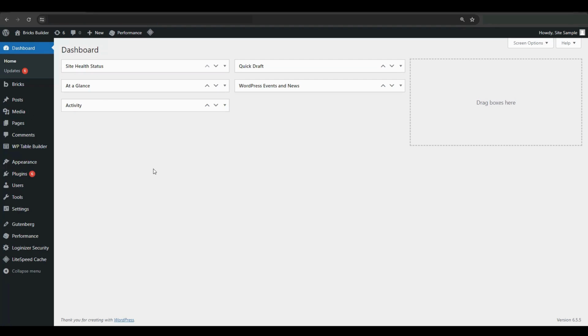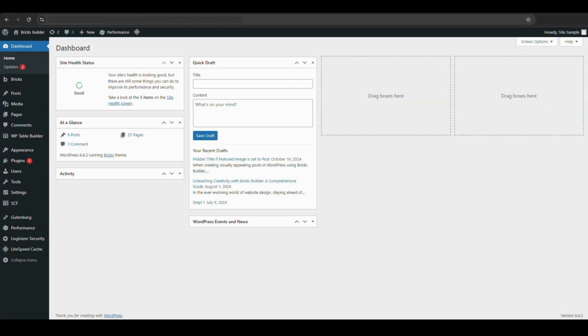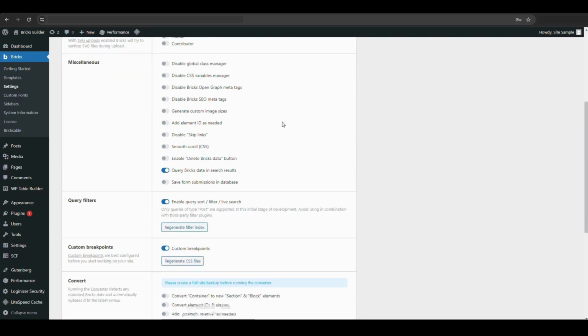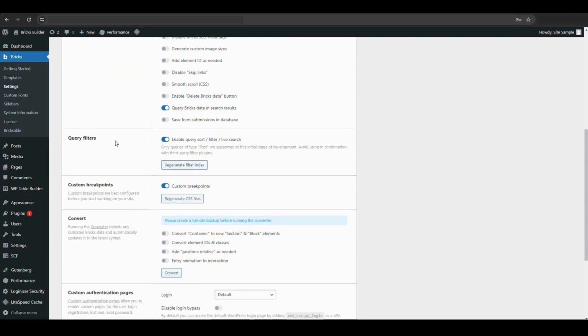In order to use the search filter for search queries, you will have to enable it. To enable it, you go to the WordPress admin dashboard, and then you go to Bricks, then settings, then query filters. You enable it. But once you've done that, let's start.